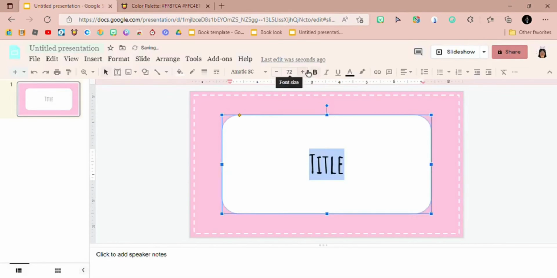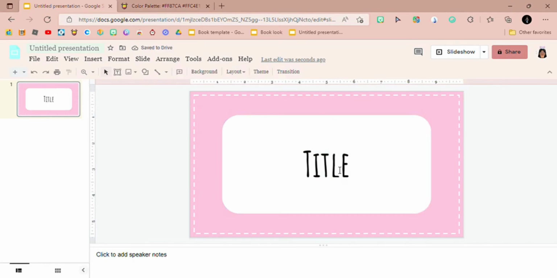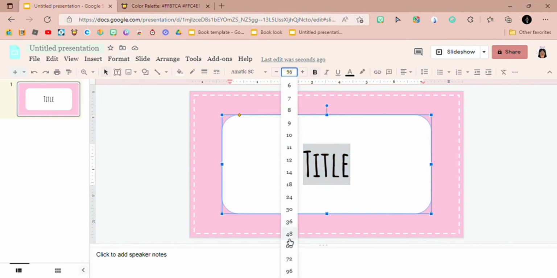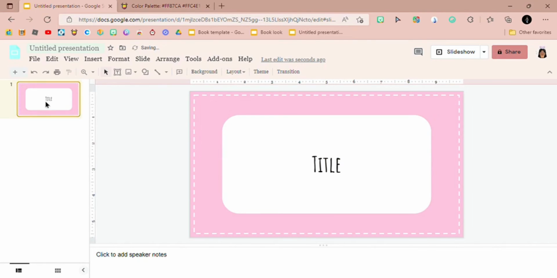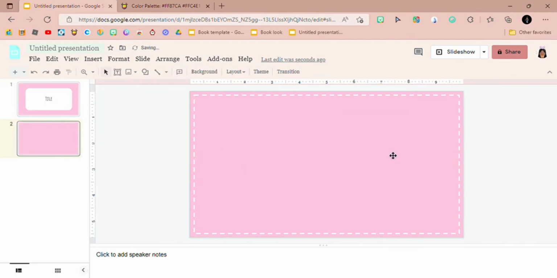Then this is where you can adjust the font size, because I think I'm going to go with 96. Or actually, 48. No, 72. I think. Wait. Okay, I'm just going to go 60. Then you're going to do Control D on your keyboard and delete everything.